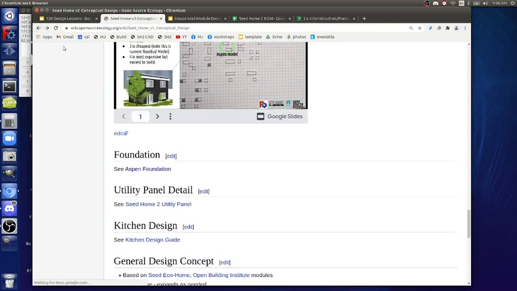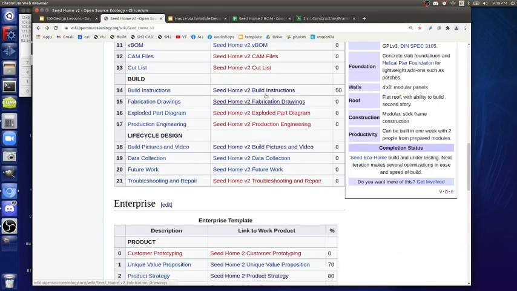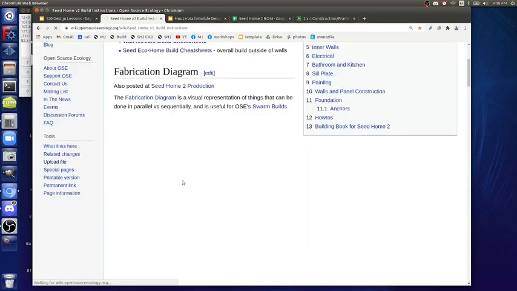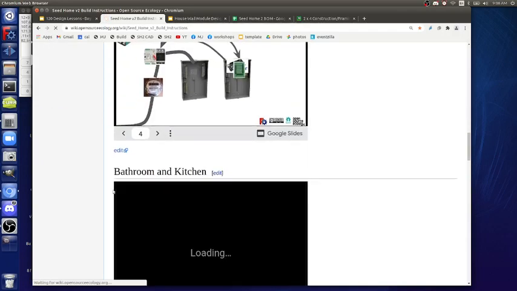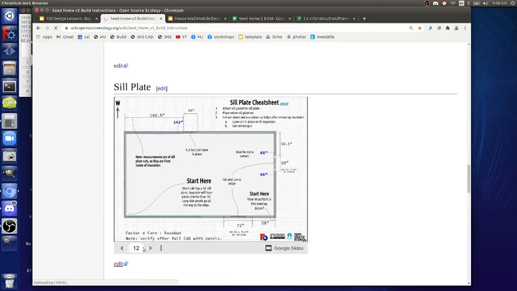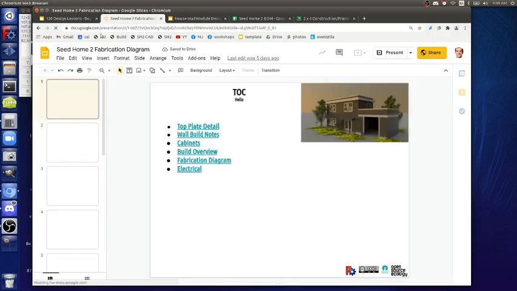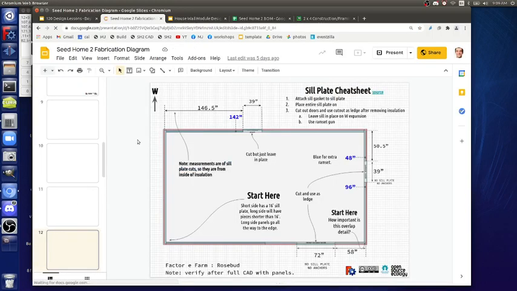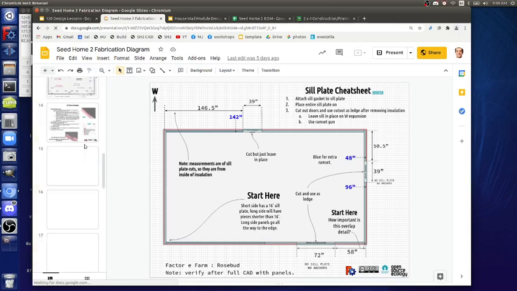We should move that foundation design to here, so it's under build instructions. Here you're going to see the foundation sill plate. This document describes that. We've seen that before. But what's the answer? Does anyone remember what the sill plate was? Yeah, it was a 2x4, and the one you want to look at is this cross section here.